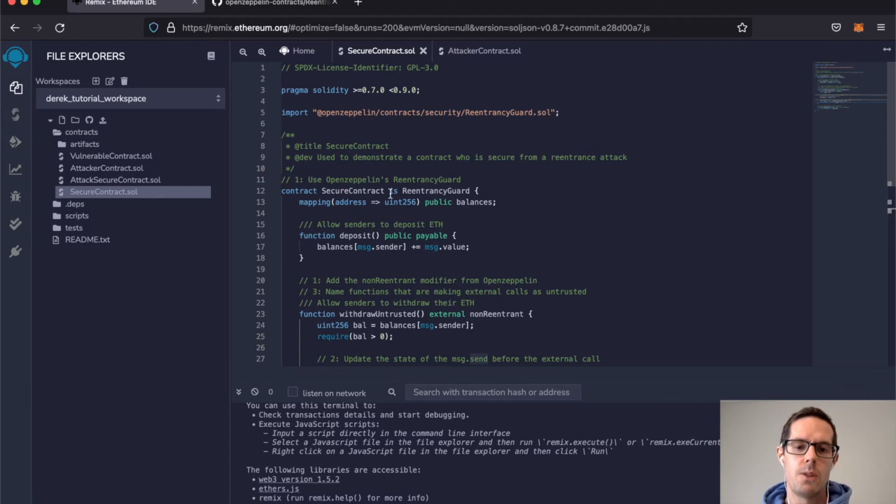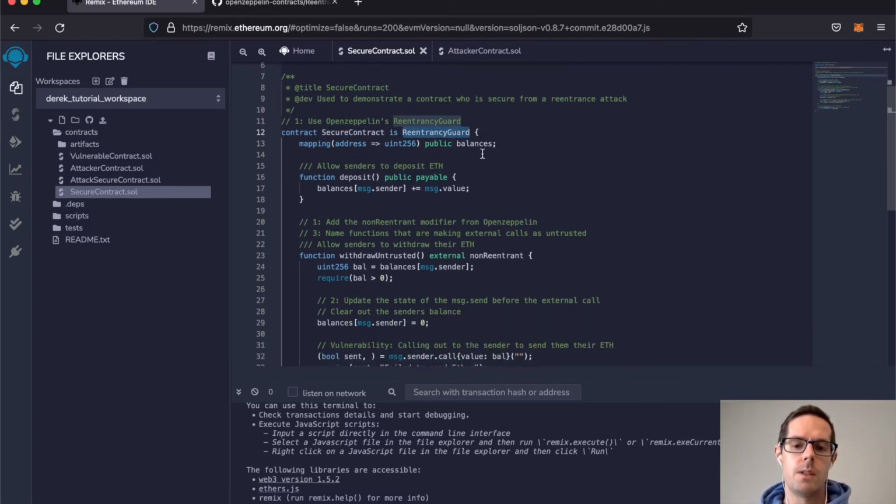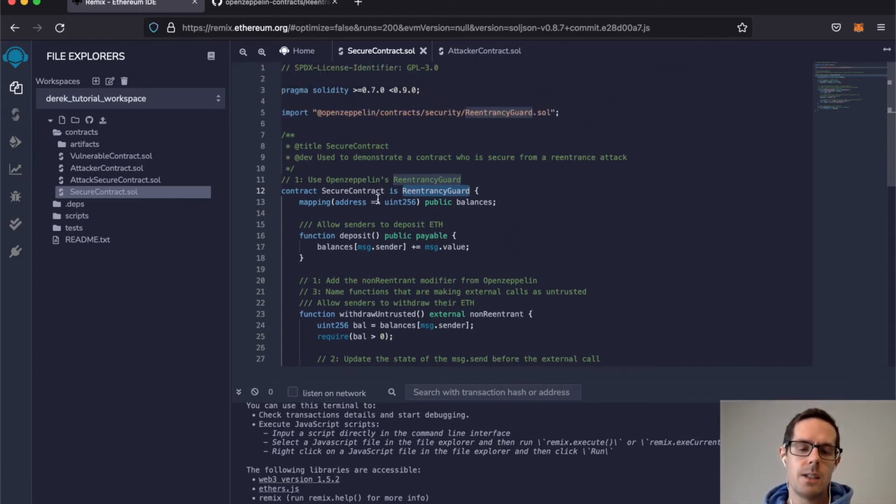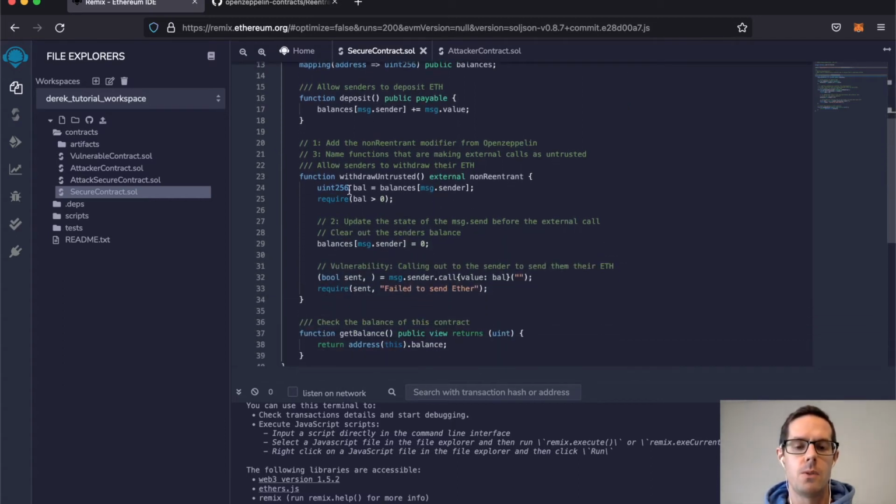So the first thing that we want to do is just say that this contract is a reentrance guard. That's going to give us the ability to add non-reentrant modifiers to our functions. And this contract is going to do the exact same thing. We're just going to have a mapping of addresses to ETH. We're going to call it balances. It's going to allow the sender to pass in ETH, and then it's going to be able to have those senders also withdraw that ETH.